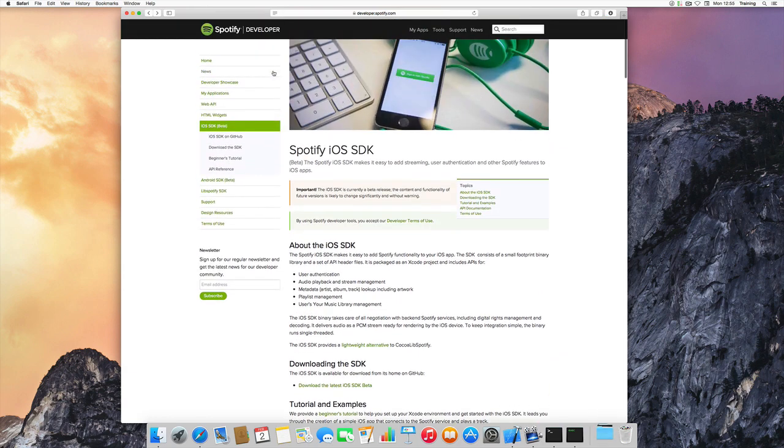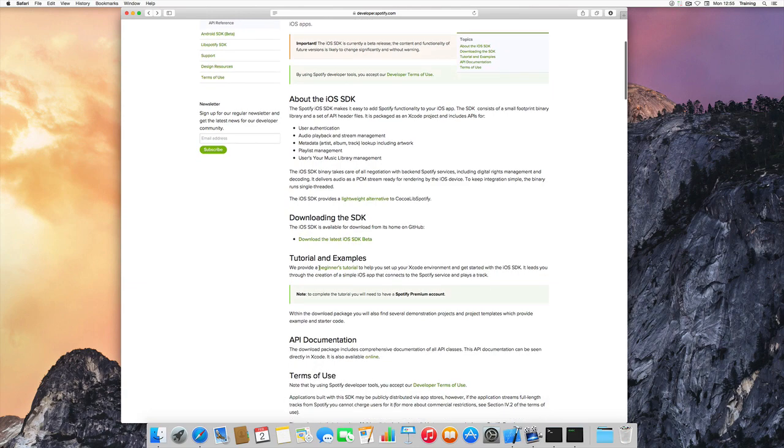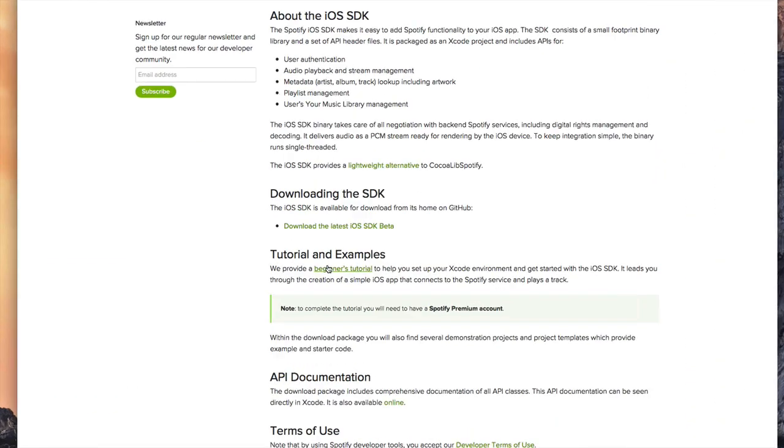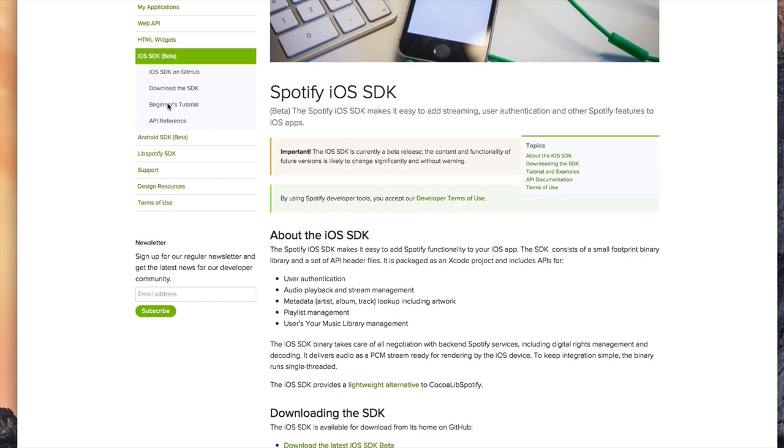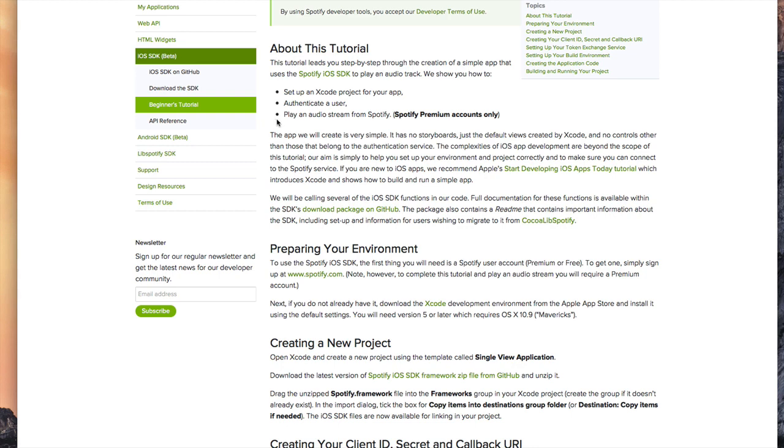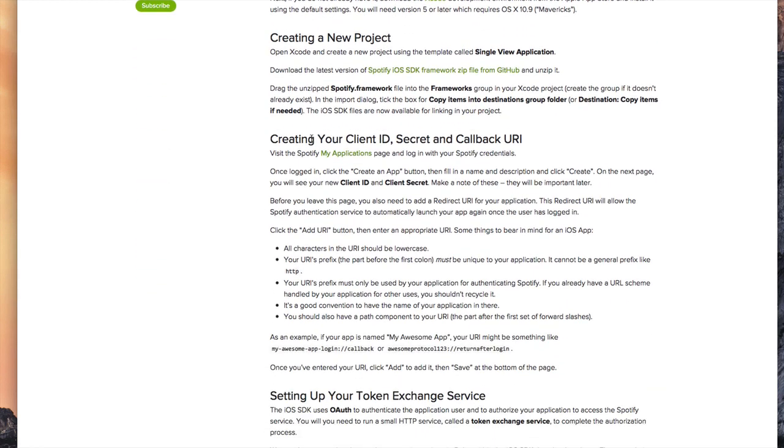And what you also need to do is create a developer account for creating an API key or secret and a client ID. And to do that, what we want to do is clicking on this tutorial and examples, and we provide a beginner's tutorial, which you can find here, and also here is the beginner tutorials button. And we want to scroll down here to creating your client ID secret and callback URI, which is a very important part, and I'm going to explain that in a second.